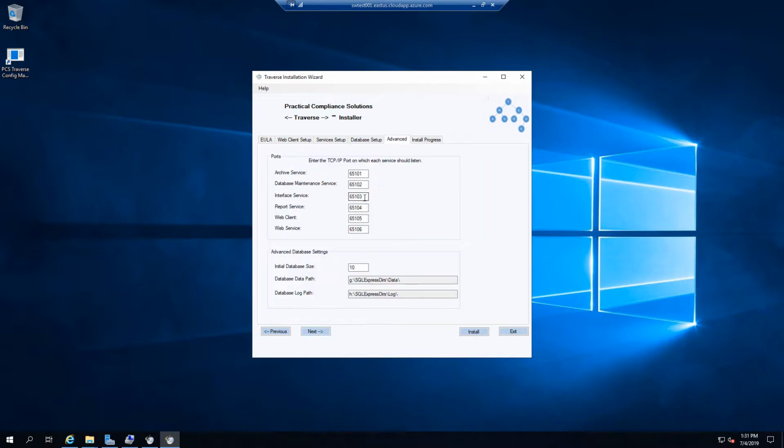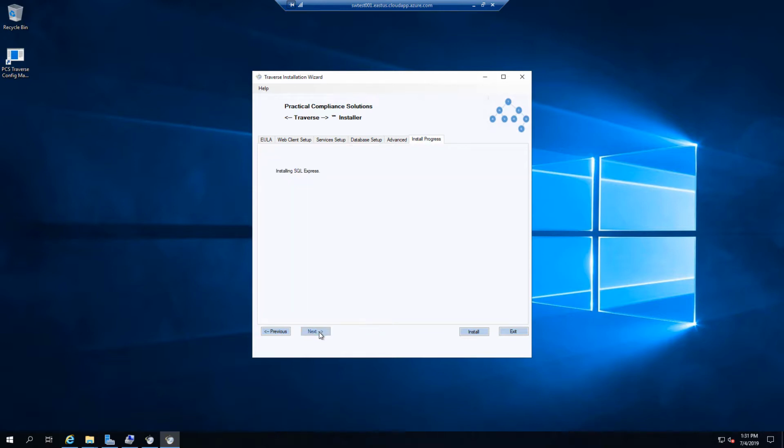And you see how we've got the different ports. This is how Traverse talks to the different services. Also notice here the database data path and the database log path. That's the transaction log. So now by clicking install, we're going to go for it.